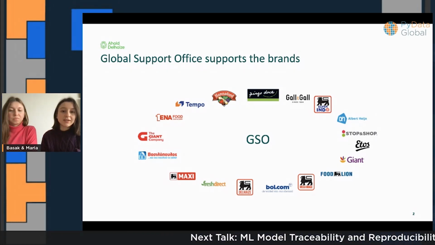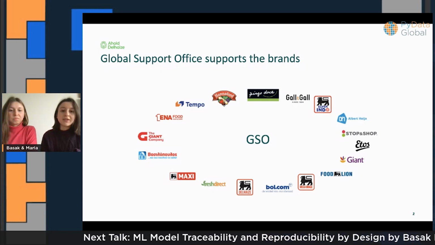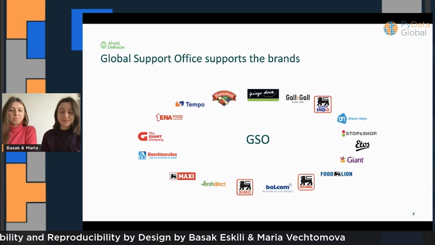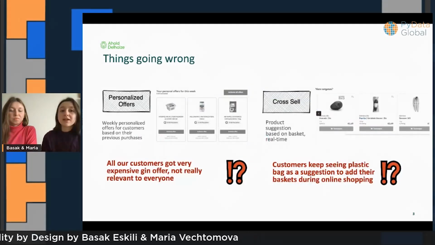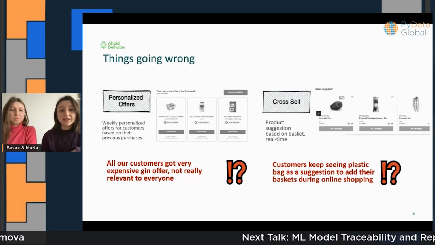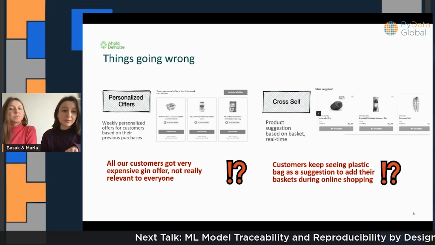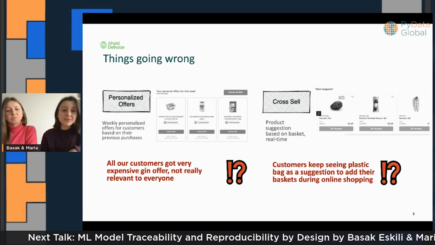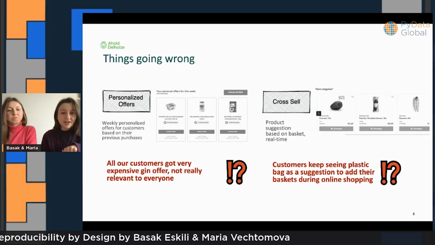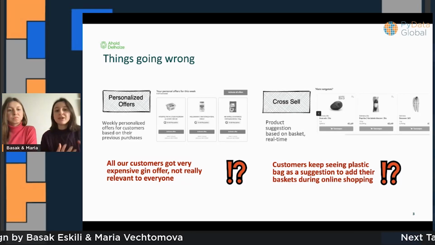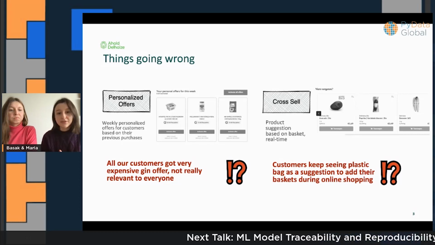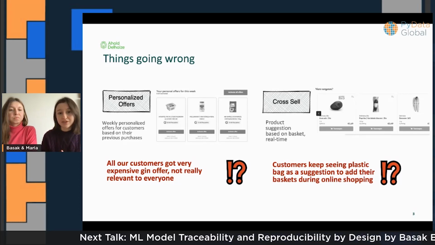While we started working at Ahold Delhaize, we also started observing some issues that are happening in the brands that we support, because things are not always going right. Examples: we have a personalized offer model. It gives weekly personalized offers to our customers based on their previous purchases. One week, we realized all of our customers got a very expensive gin offer, not really relevant to everyone, and we couldn't identify the reason, because we were not able to go back to the model artifact or the code that is responsible for that prediction.